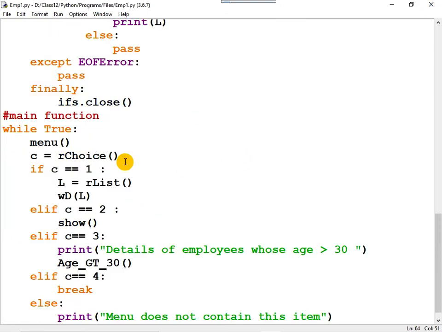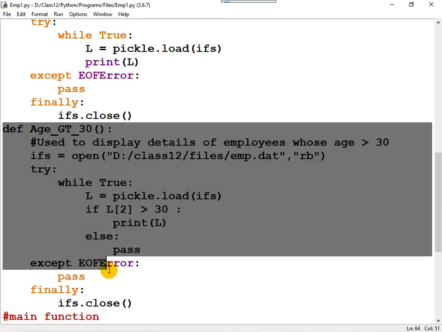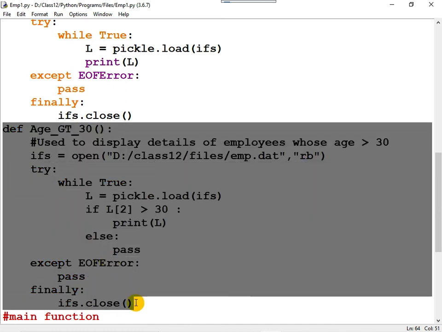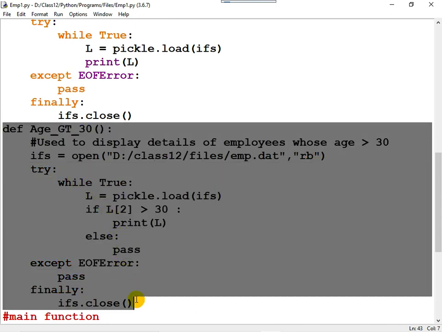So this is the complete program. For the theory exam, you need to concentrate only on the respective function. The question will come like this: write a Python function to display the details of employee whose age is greater than 30. So you need to display only this much.